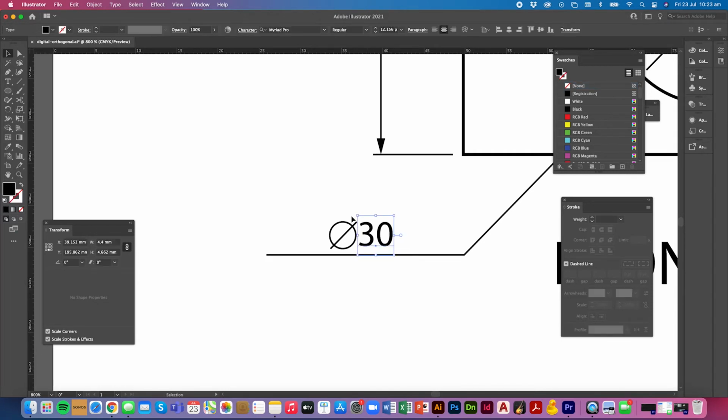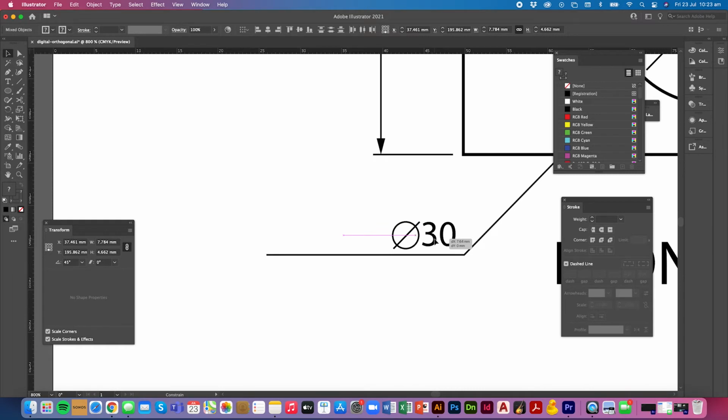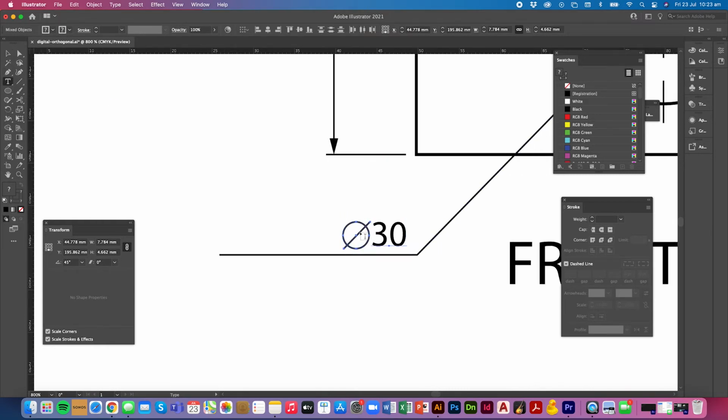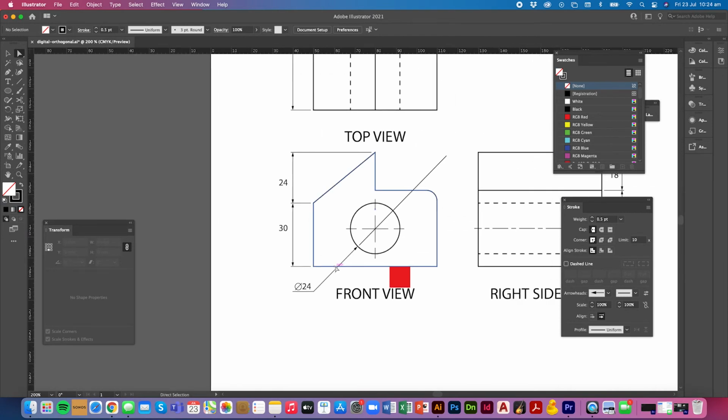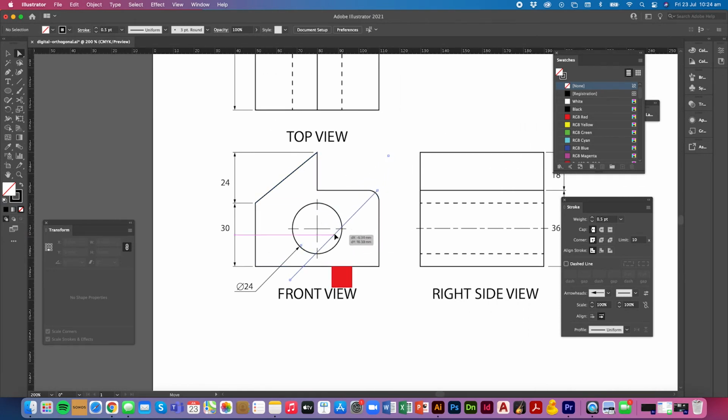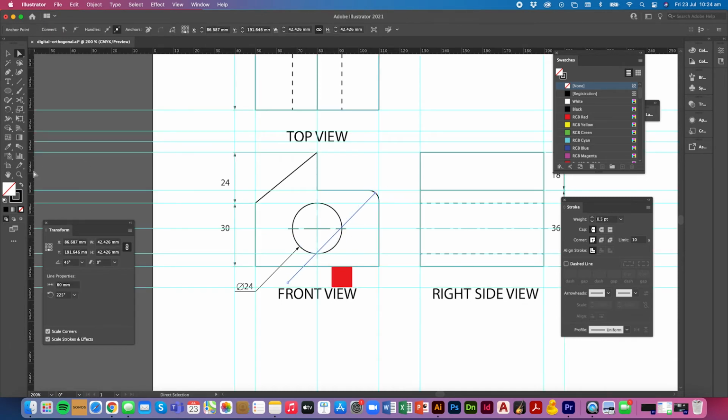Now my crank on the leader is a little bit long, so we'll just trim that down. 24 diameter. Press the direct selection tool. Trim that down. I need a leader on the arc, so again I want that to match the center of that circle. Did I forget a guide? There. And I'm going to get it to match it, hoping that that doesn't select that again.